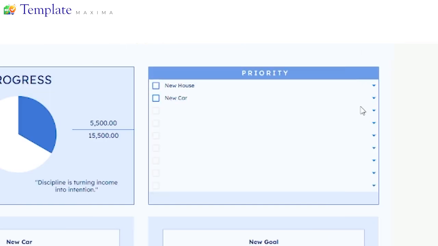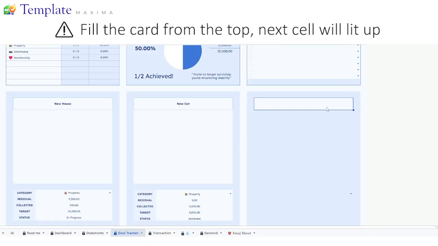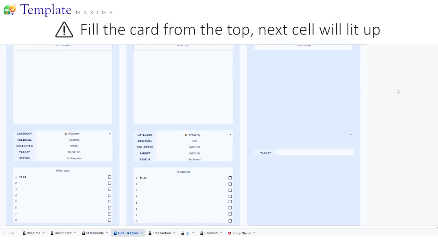On the right side is the priority table. There are drop downs you can choose here, and the drop downs are based on the cards that we have to fill first below to show what our goals are. To fill the card below, let's fill the top cell of the card with the empty space. Name the goal that you want.